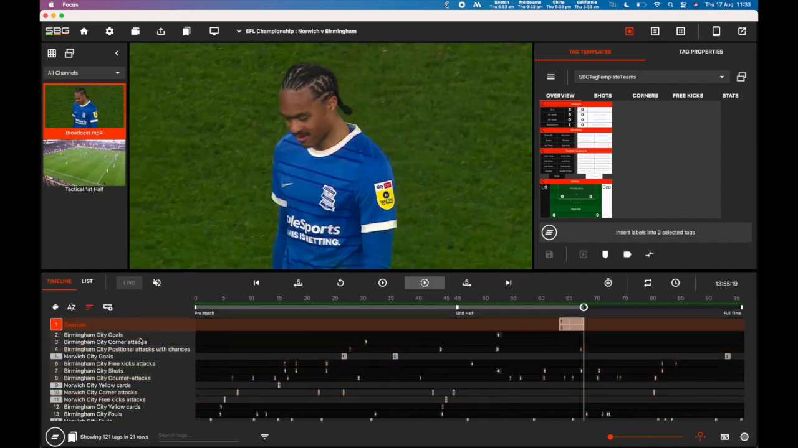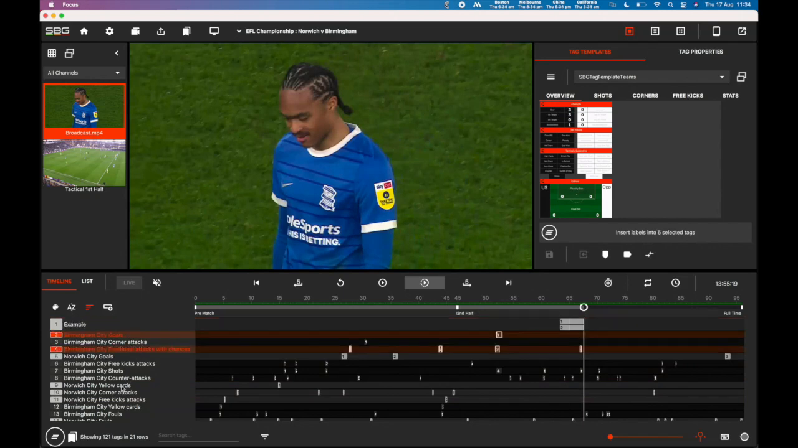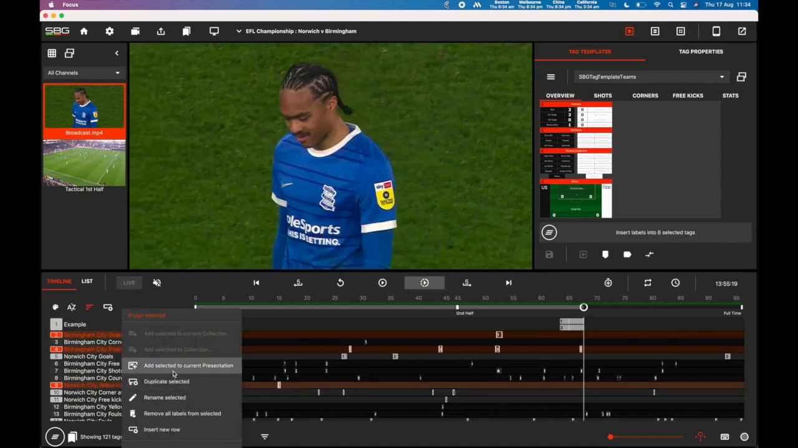I can also do the same with my row selection. So if I want to select individual rows or multiple rows, again, I can add selected to presentation or again hit the Command or Control P hotkeys.